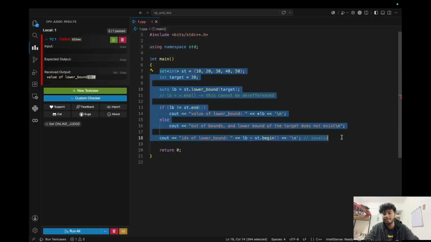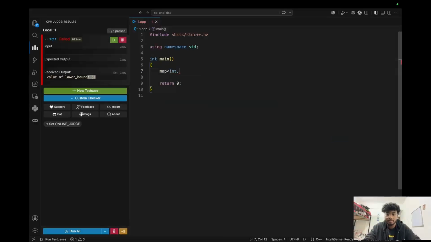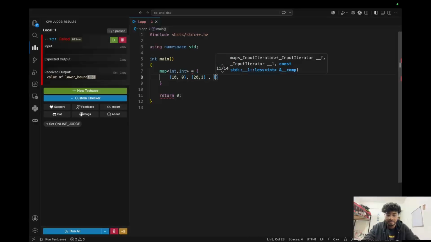Another thing is you can do this for map as well. So map has a similar syntax. We can do map of int comma int. It stores a key value pair, right? So we have key as 10. Let's have our value as our index itself. Let's say we can have 20 comma 1, and let's have 30 comma 2. So it's a map, and that's fine.